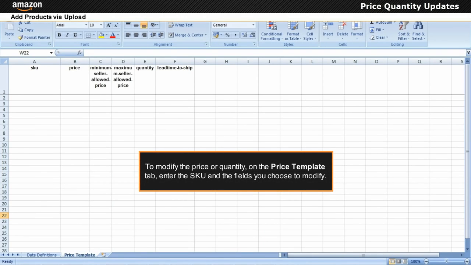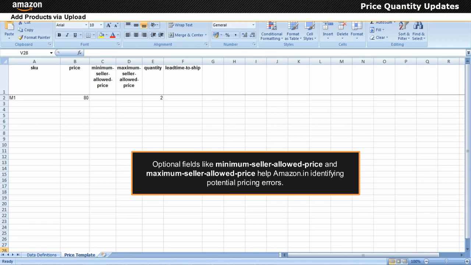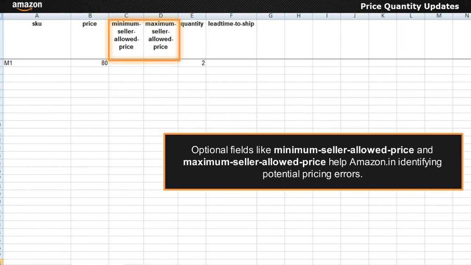To modify the price or quantity, on the Price Template tab, enter the SKU and the fields you choose to modify. You can use optional fields like Minimum Seller Allowed Price and Maximum Seller Allowed Price to help Amazon.in identify potential pricing errors. If you attempt to set your price for a product below your minimum allowable price or above your maximum allowable price, your offer becomes inactive and you are notified through an email.